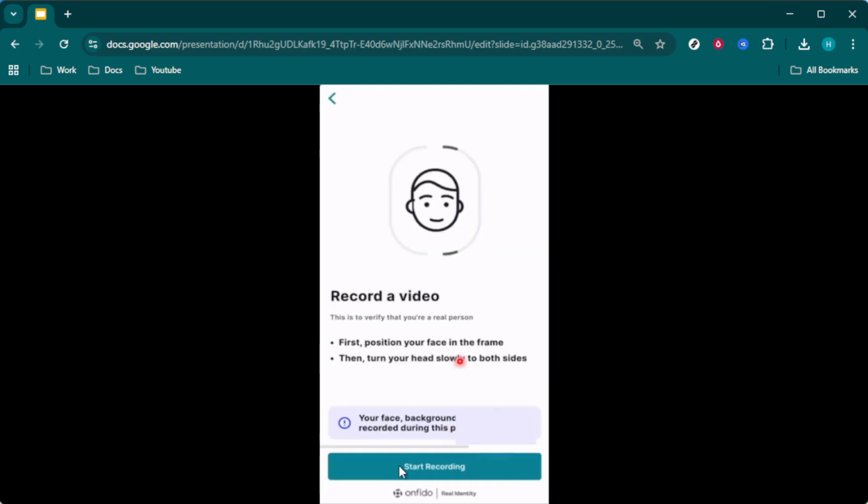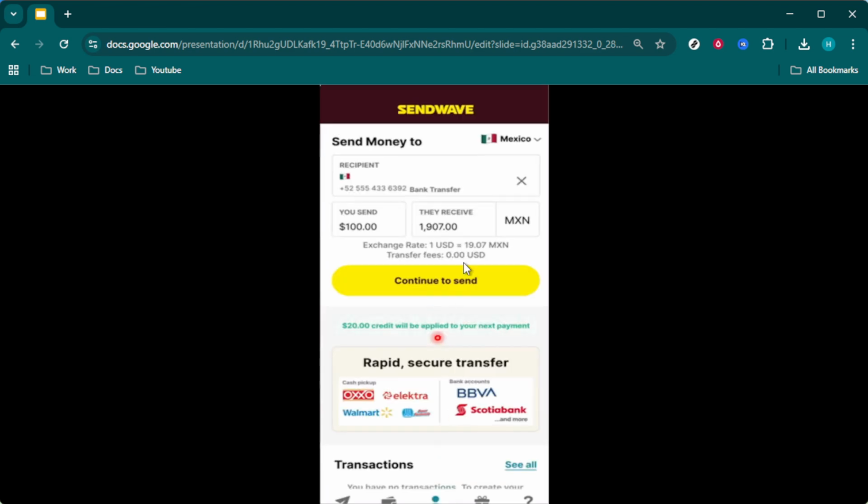Now you're ready to move on to a quick face recording. This step adds an extra layer of security by ensuring that the person making the transaction is physically present. Finally, once the recording is complete, follow the prompts to finalize the send. This will complete your transaction and you'll receive a notification confirming that your money is on its way to your recipient's M-Pesa account. By following these steps, you'll successfully transfer money from Sendwave to M-Pesa with confidence and ease.